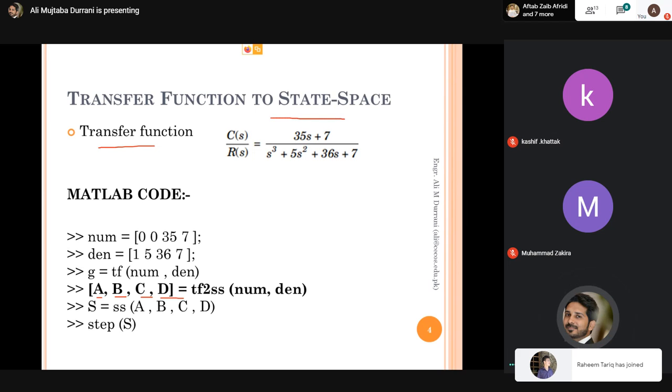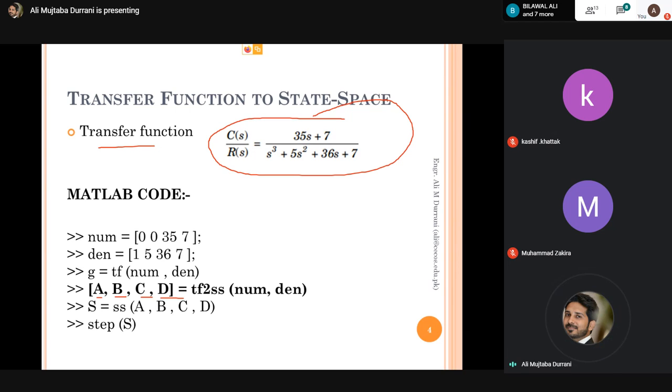We have a transfer function. In the numerator we have 35s plus 7, and in the denominator we have s cubed plus 5s square plus 36s and 7. First we will define the numerator and the denominator just as we did in the last lab, and we will make our transfer function and save it into a variable. I have saved it in a variable g over here.